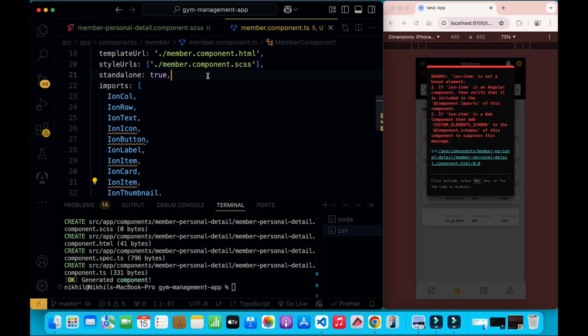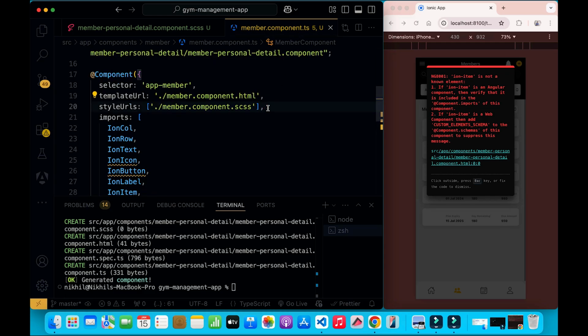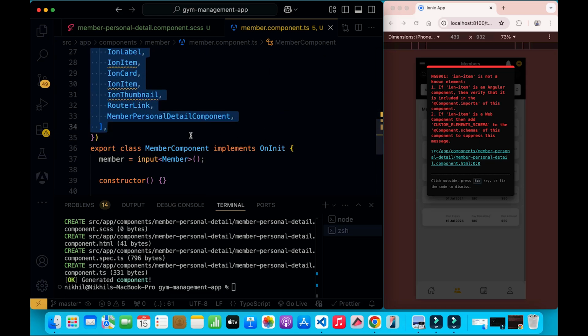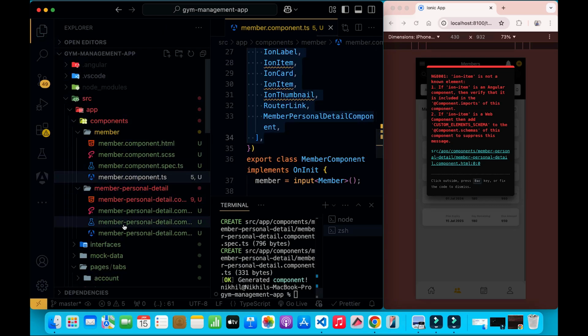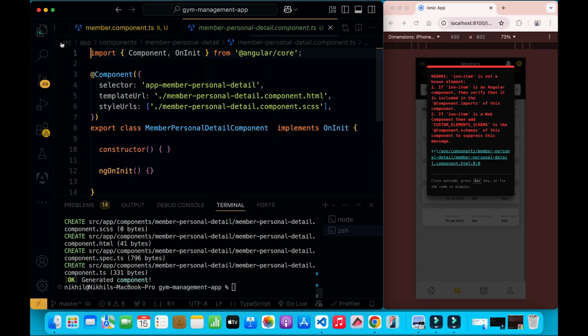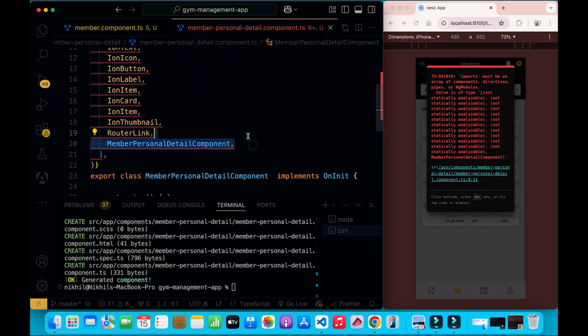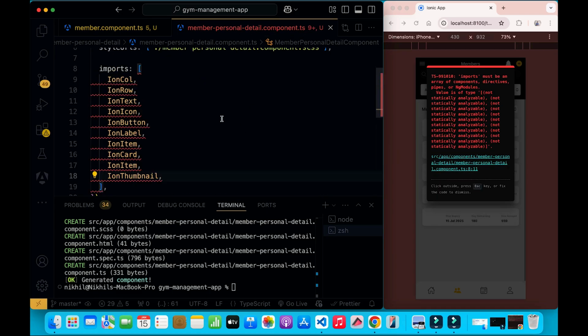So the easiest way to work with this is, let me remove this standalone: true, which is not needed anymore, because by default it is standalone true. We just align everything properly. I've copied the imports. I'm going to paste it within my member detail component so that I don't have to type it again and again, and remove the things that we don't need. I'll get all the suggestions.